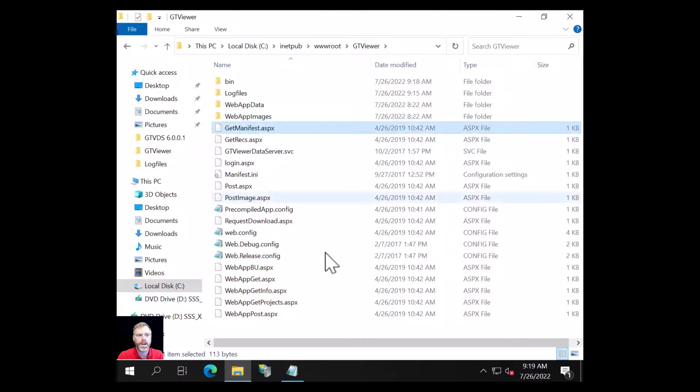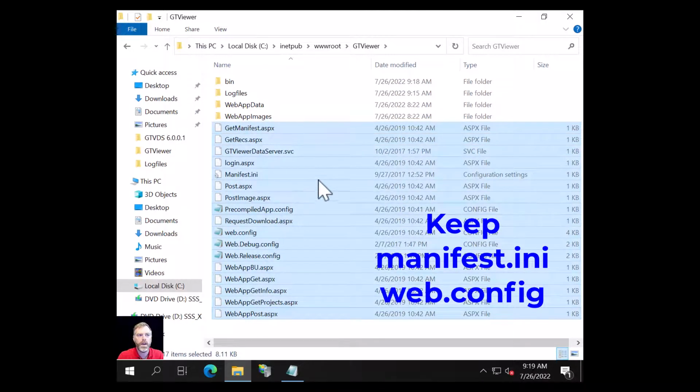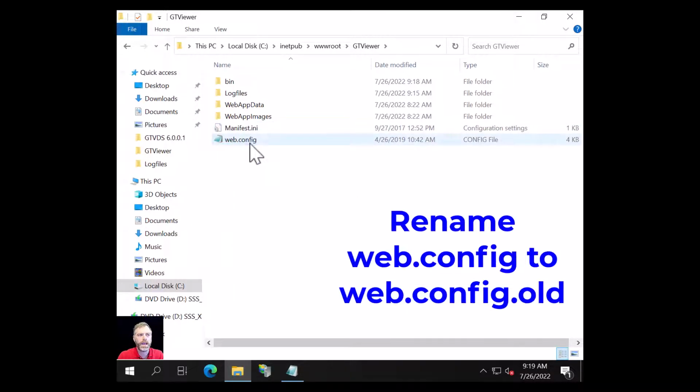The rest of these files, I'm going to select them all, but I'm going to unselect the manifest INI file because we want to keep that. I'm also going to unselect the web config file because even though we're not going to reuse that specific one, we may want to get the settings out of it for our next version. So I'm going to delete all that, and I'm going to rename our web config to webconfig.old.